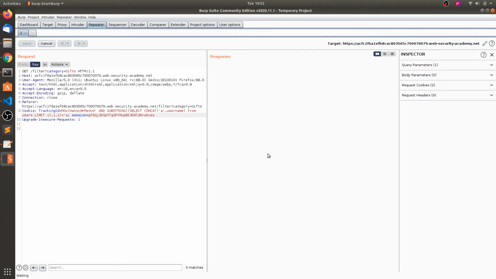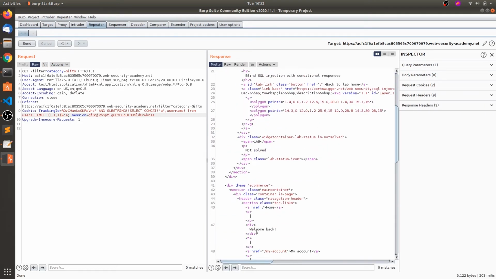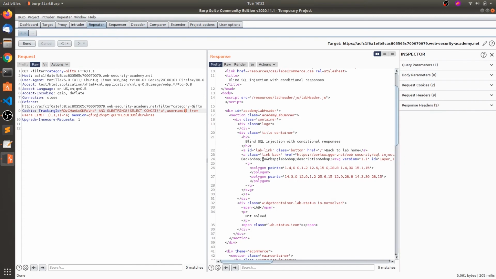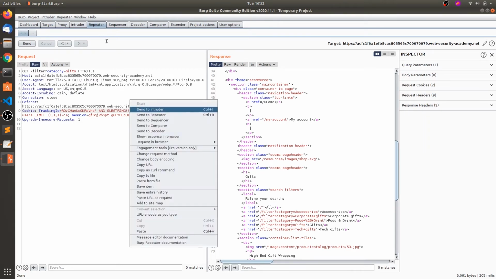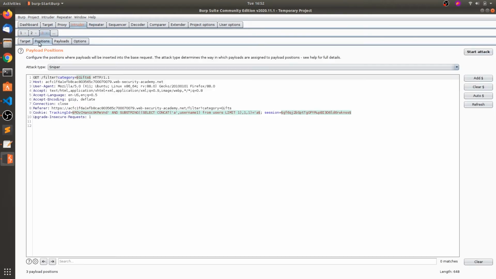So let's send this, and you can see welcome back. That means there is a column with the username. So let's change to username1 and send the request, and there is no welcome back. That means username1 does not exist. So send this to intruder, positions, clear all positions. Now select this username1 and click on add. Now the placeholder has been placed.